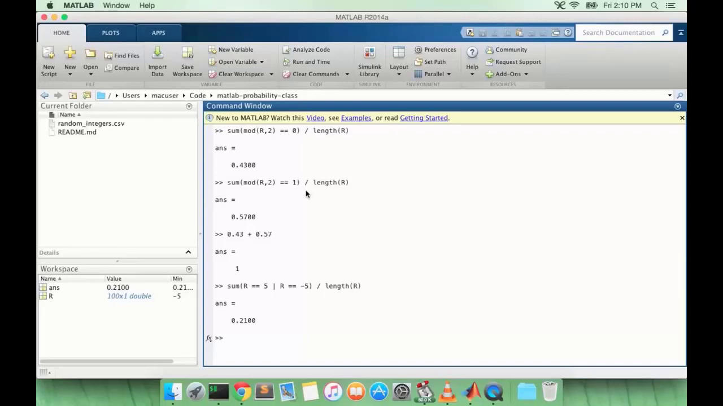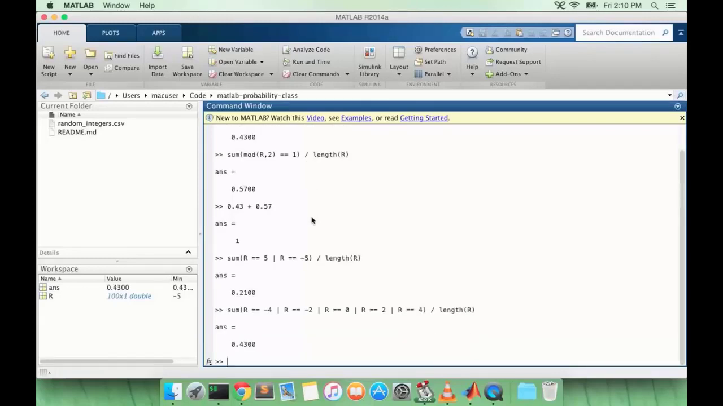Notice that we can use this same method for our first problem, which was to determine even or odd, which is the way I suggested not doing it. But we want to check our answer. And so that gives us the same answer. The probability that R is equal to -4, -2, 0, 2, or 4 is the same as the probability that R is even.